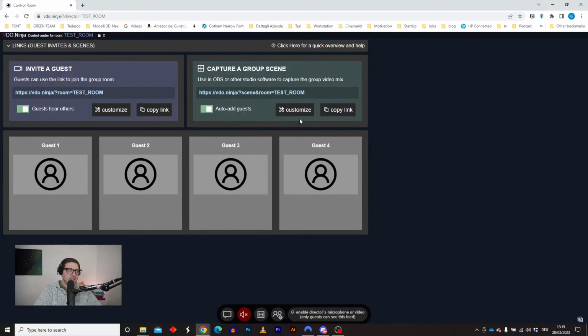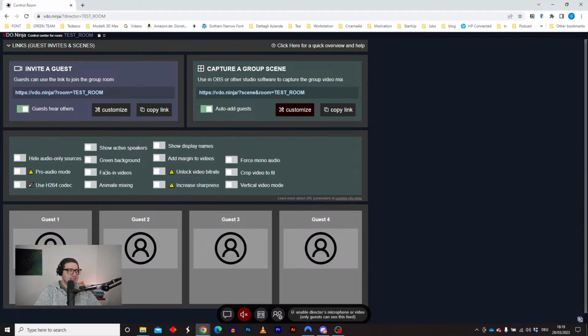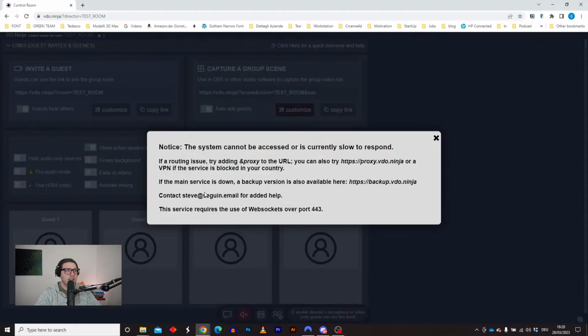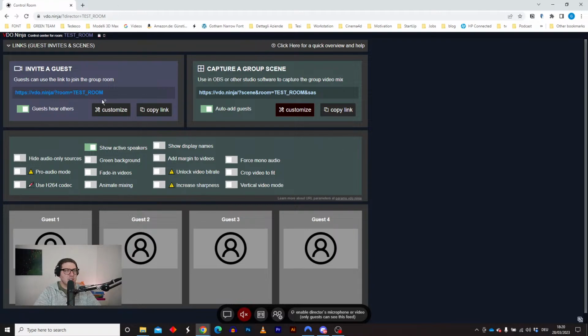So what I do here is only one setting. I do the show active speaker because I want the speaker to be switching. I don't like the split screen solution when streaming because in my opinion, it doesn't make any sense to have a split screen. It's much nicer to have the person who is speaking in full screen and the person who is listening just off the screen.